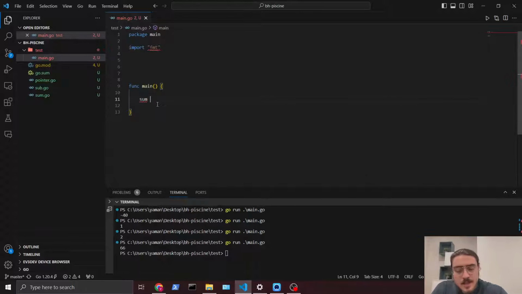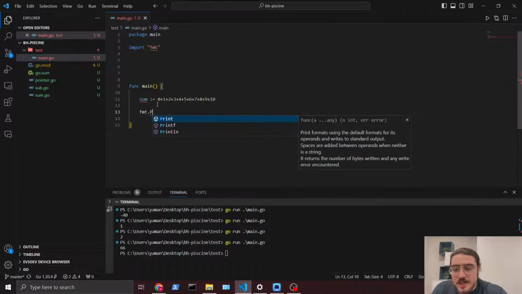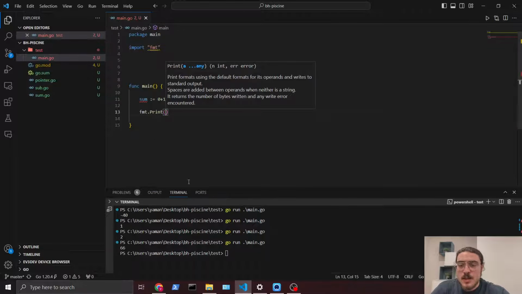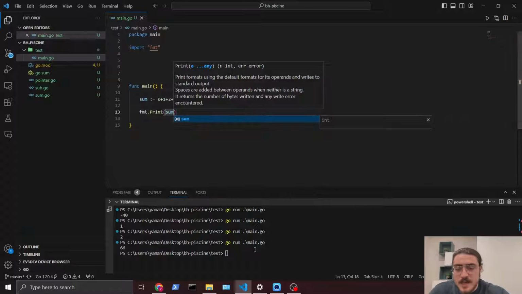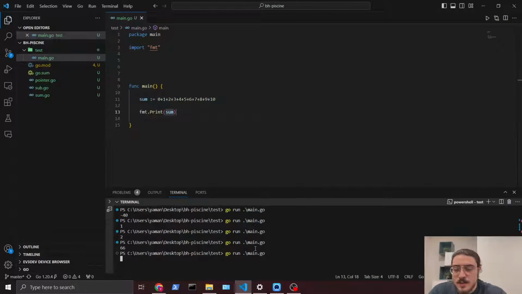Like sum equals 0 plus 1 plus 2 plus 3 plus 4 plus 5 plus 6 plus 7 plus 8 plus 9 plus 10. Right? And then we just fmt.Print it. It's very simple. Now sum. And let's look at the code. Let's look at the answer. 55.